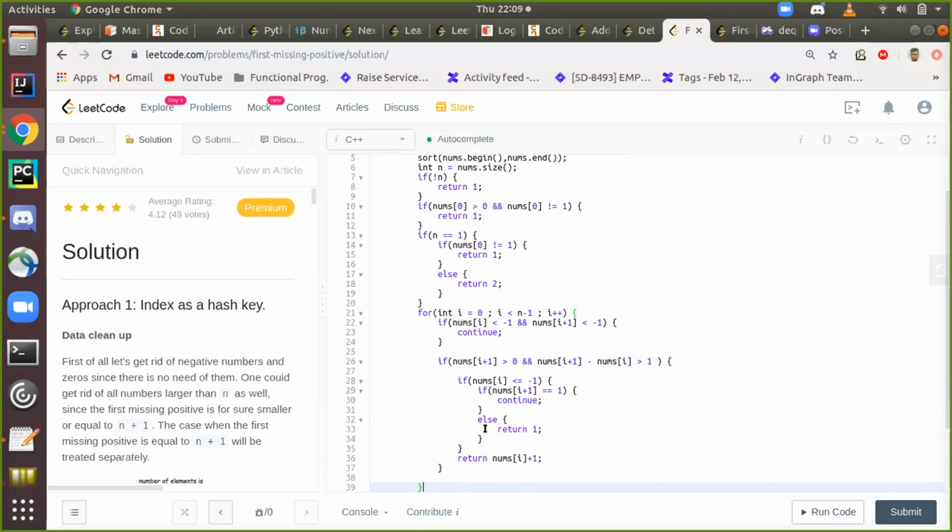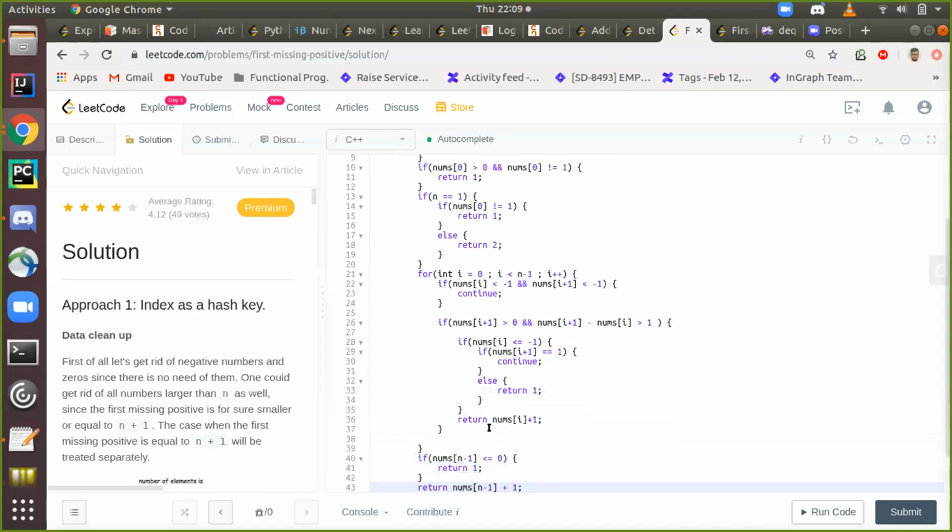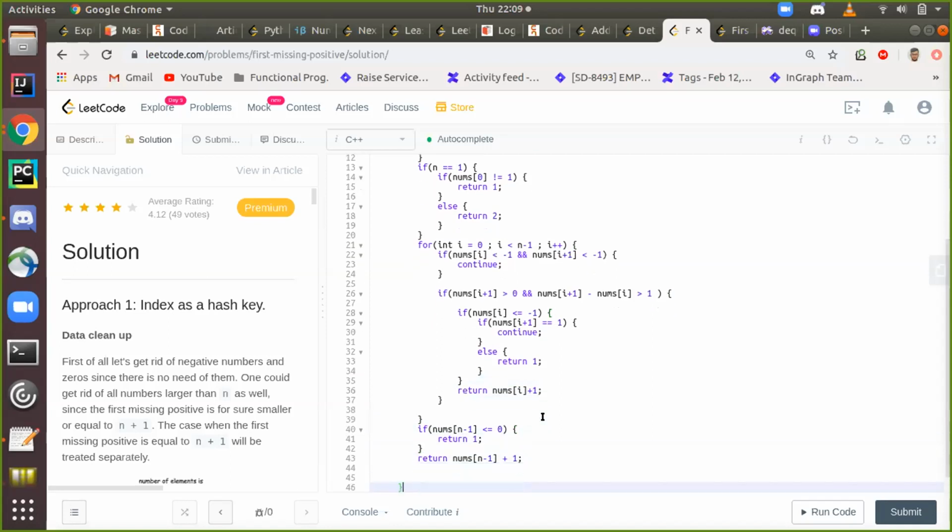So I move on to the other things, like the next 2 pairs. Otherwise I return 1, because if it's not 1, say if it's more than 1, 2, 3, then the missing number is 1. And the leftover case is when the missing number is just nums of I plus 1. So that is here, and the other 2 things are like.